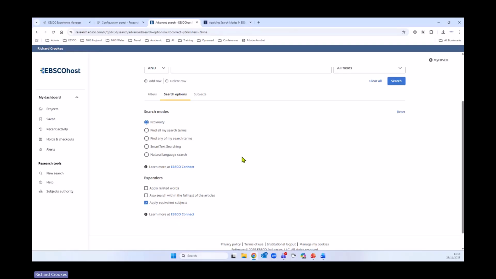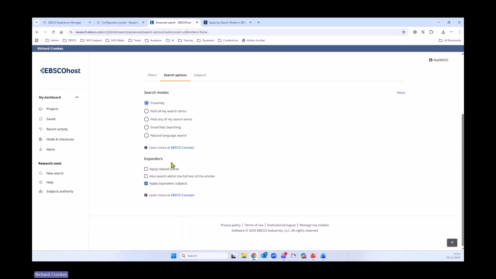Below that, we have the expanders. Again, this is something which we often cover in other sessions too. So priority words will bring back results based on the thesaurus terms that relate to your keyword search, identifying them by way of a synonym within the thesaurus. Also, search within the full text does what it says. It searches beyond the citation, searching for keywords within the document itself.